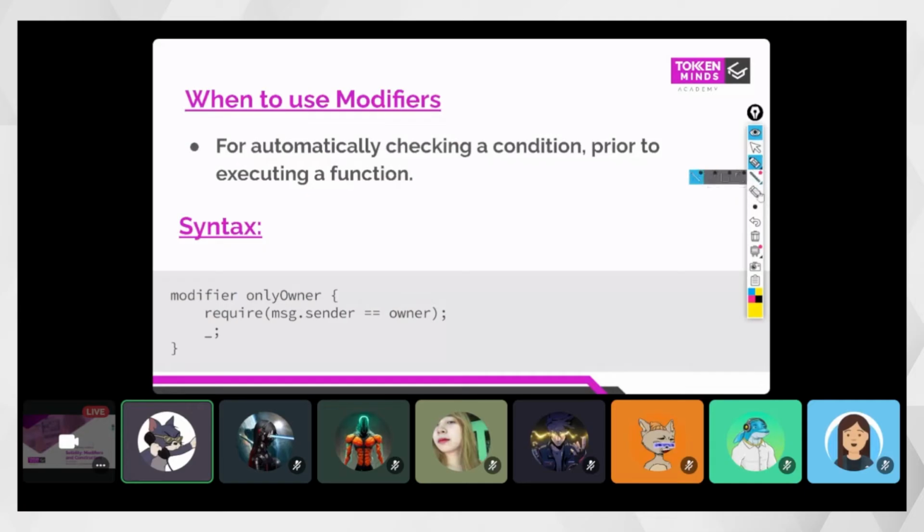Let me take my pen. So, this is the keyword that you are going to use, and onlyOwner is the name you have given to your modifier. You can also give it any name, let's say modifier TokenMinds. You can literally give it anything. And here you see something like this.